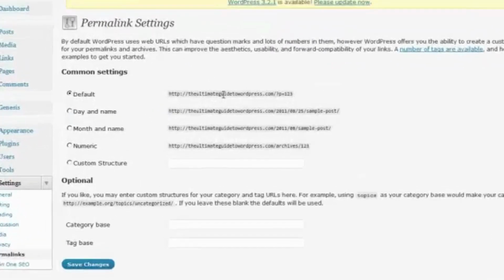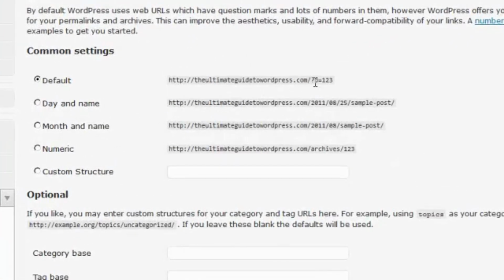and by default, WordPress sets your permalink at this post ID number, which is great from a database perspective and from like a server and retrieval perspective, but it's horrible from an SEO perspective, as are the next three options. Day and name, it's better than the first. Month and name is, again, better than the first, but it's not ideal. Numeric is just as bad as the first. So we always choose a custom structure.